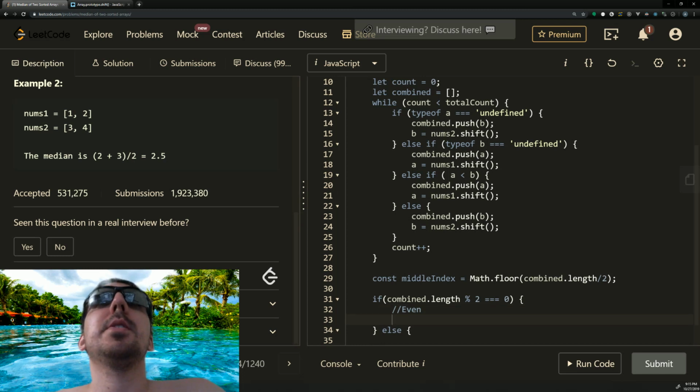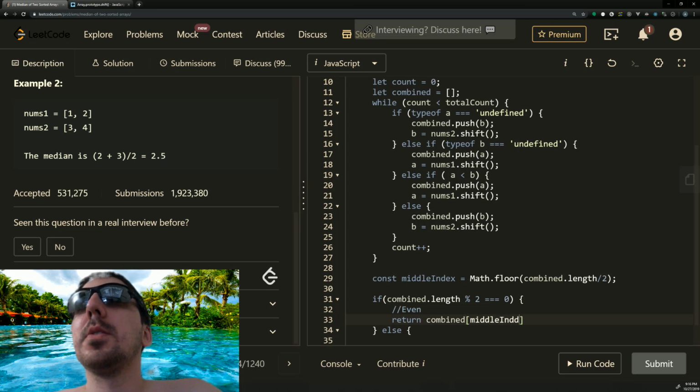So, even case. When it's even, we have the situation I was mentioning here. So we want to take that middle index and the one before that and average those two numbers at those given indices. So we want to return combined middle index plus combined middle index minus 1, and put some parentheses around there because we're going to divide by 2.